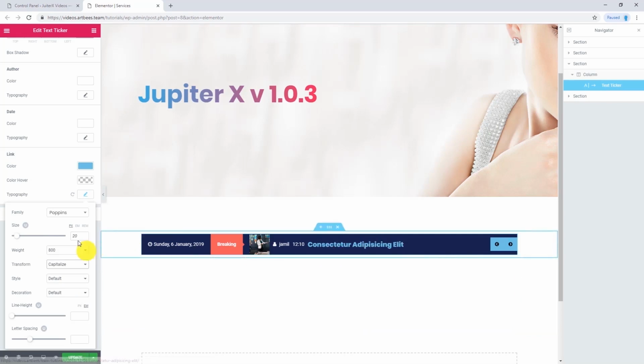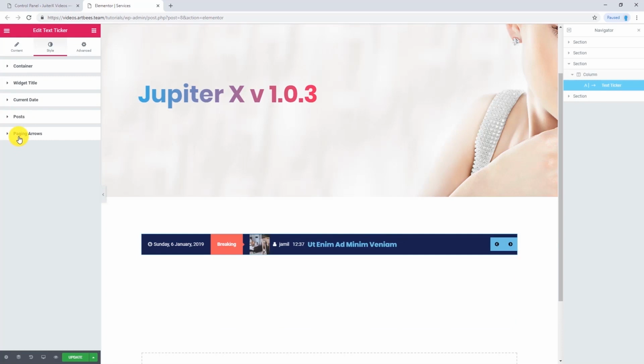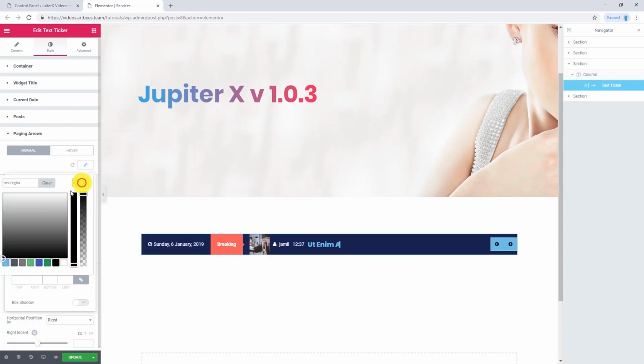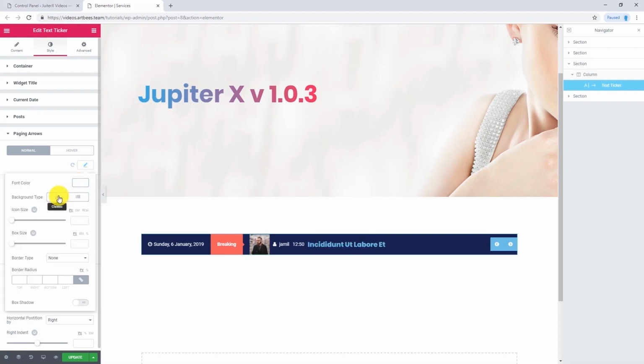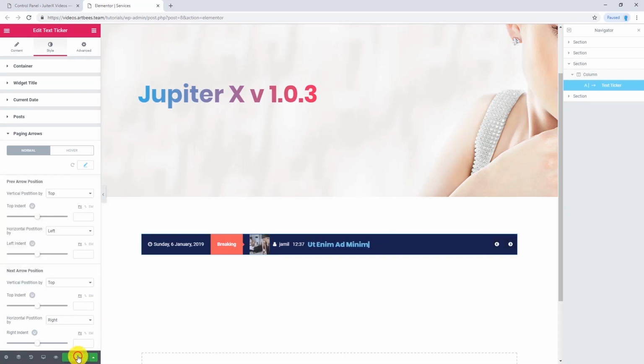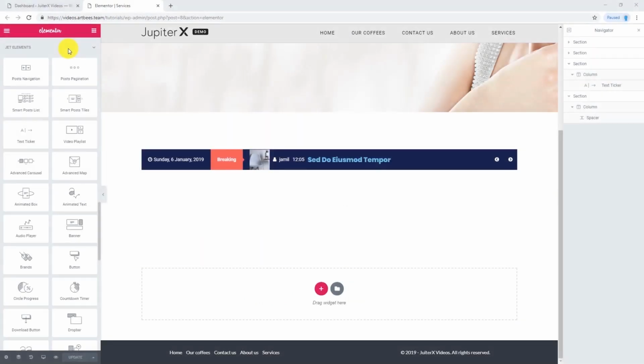There you go. When we are done with this part, let's go to paging arrows. In normal format, we can change the arrow's color, and also I want to make the background transparent. Let's update, and let's have a preview. There you go. Now let's use Smart Posts List.